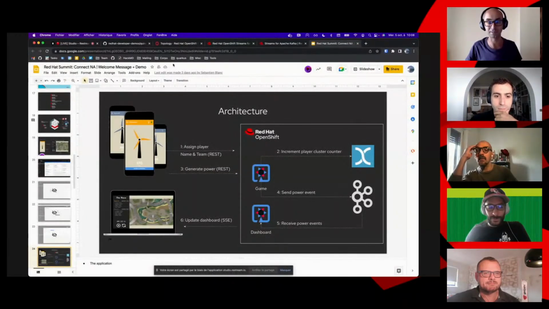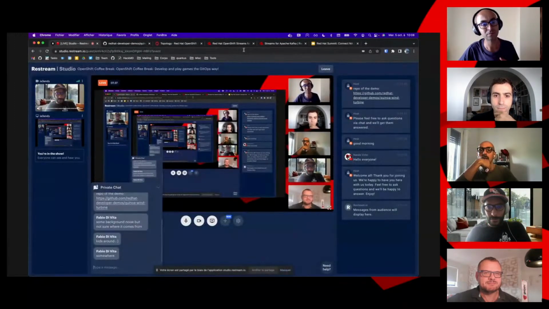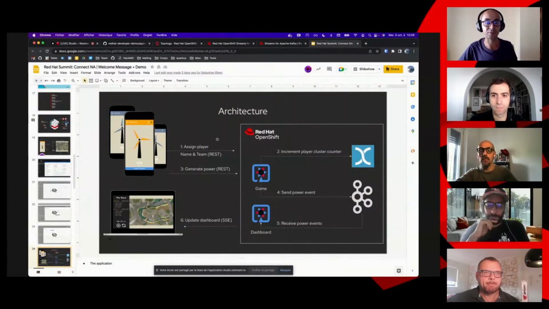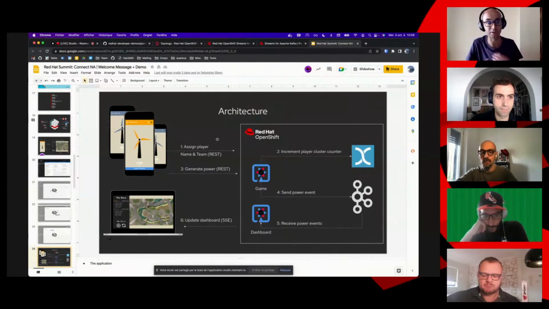Alex, sorry for interrupting you. Just a question: did you use any specific reactive framework running on Quarkus for this demo? Well, we are using the SmallRye Kafka project, which in the end is just a reactive API for communicating with Kafka topics.